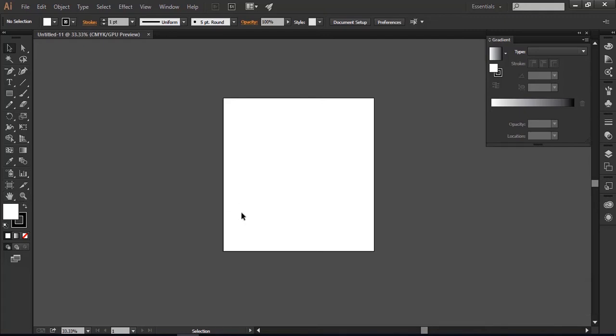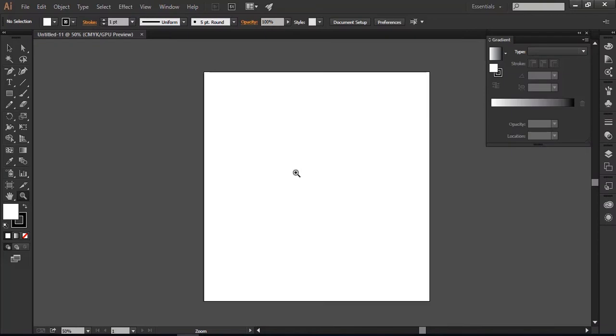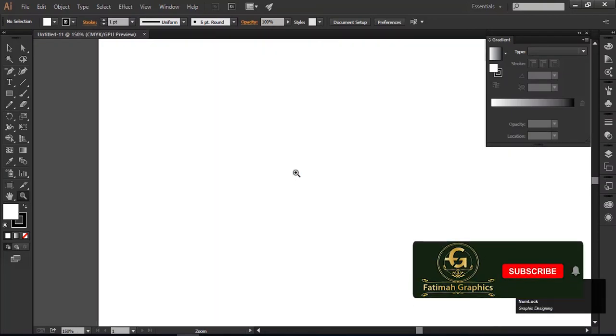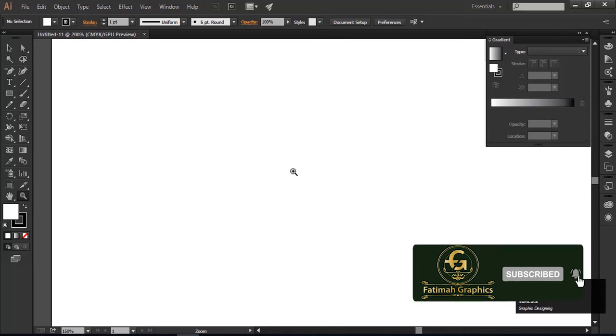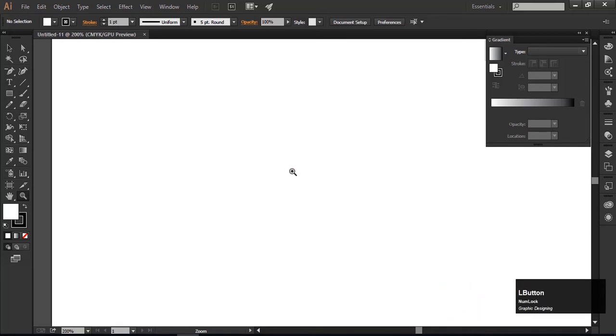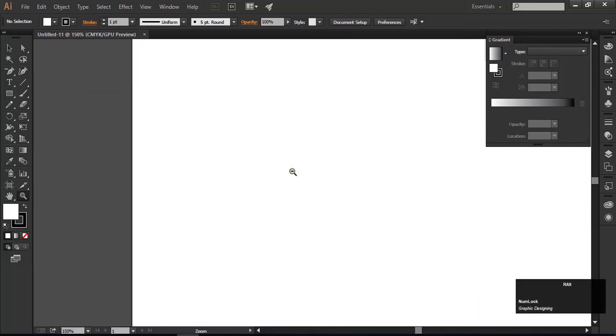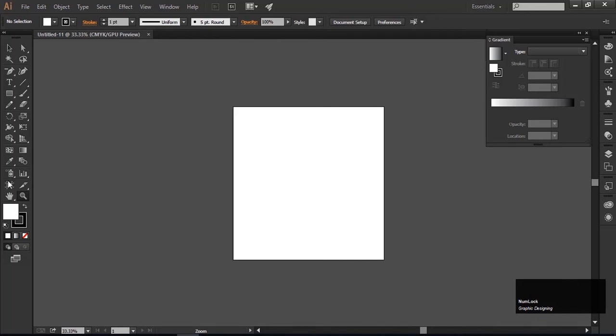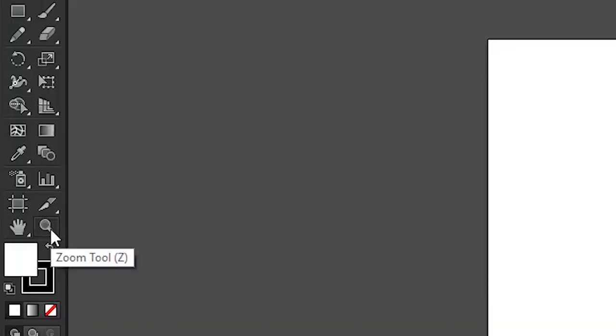The second tool is the zoom tool. As you press the Z key on the keyboard, you will see a magnifying glass icon. If I zoom the window, you can see the plus sign. If you click on the artboard, it will zoom in, and if you hold the Alt key, the plus sign will change into a minus. Click on the artboard, it will zoom out. You can activate the zoom tool from the tool panel on the left side of the window.